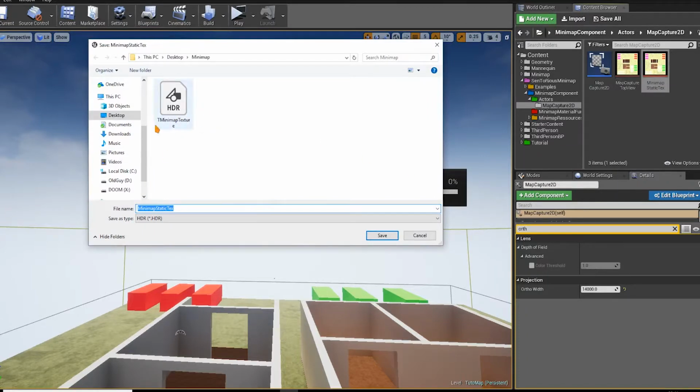Now I already did that, so you will export it as an HDR, which you can then convert into a PNG. There's a lot of websites that do that. You just Google convert HDR into PNG, and then you can re-import that PNG and use it. So I already did that here.